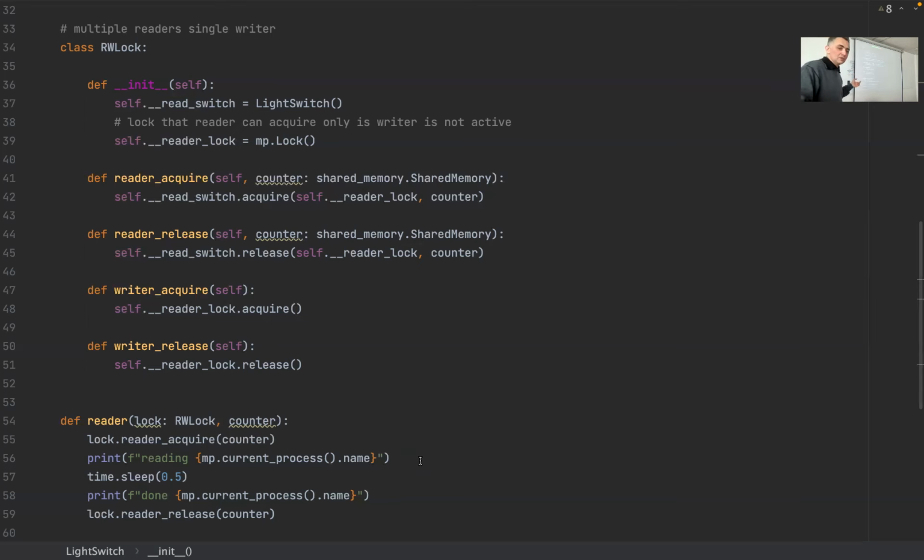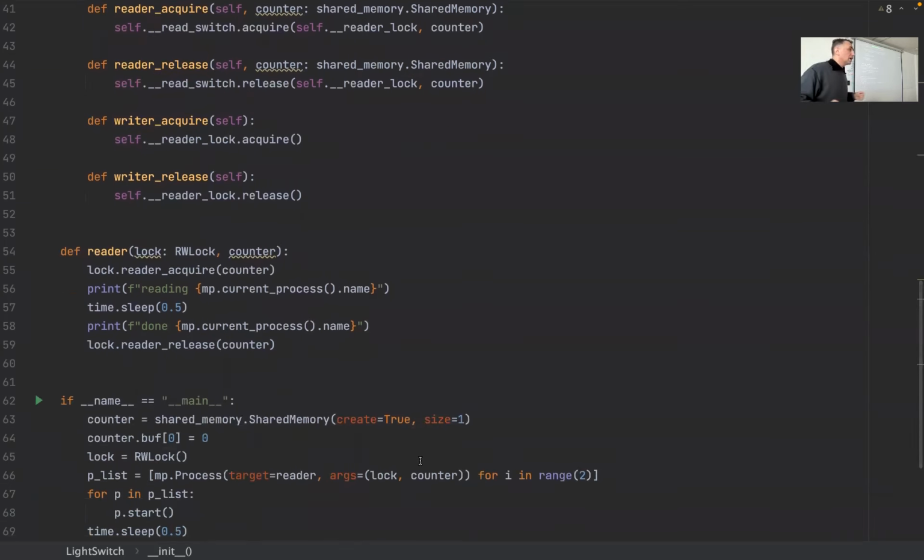So shall we test it, and then we can look at how we can solve our last time problem using this implementation?